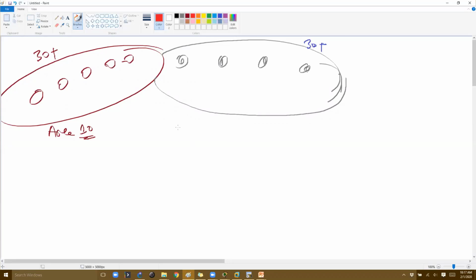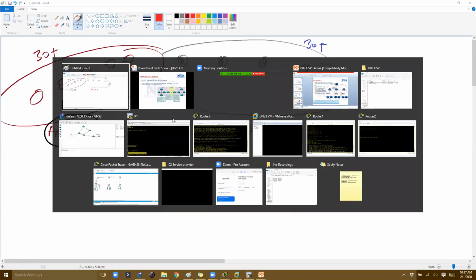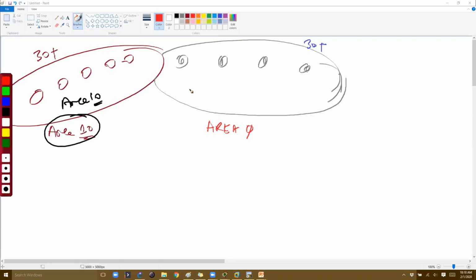Now, whenever you go with two areas, the rule is that one area should be area 0. Which means I can go with area 10, any number you can use. Like we give some numbers for the areas, and the number can be any number normally. But when we use two areas, you cannot say I'll use area 10 and area 20. Now this is wrong. This is not going to work.